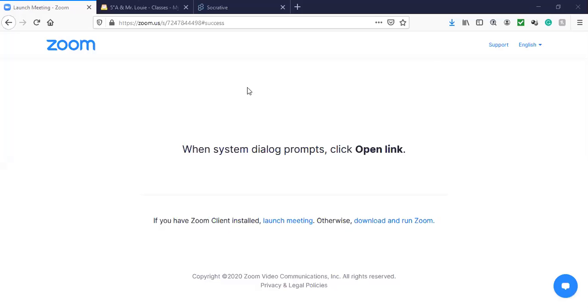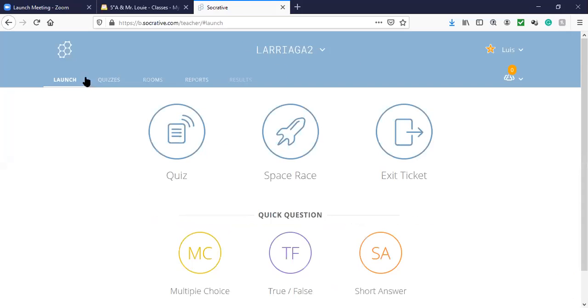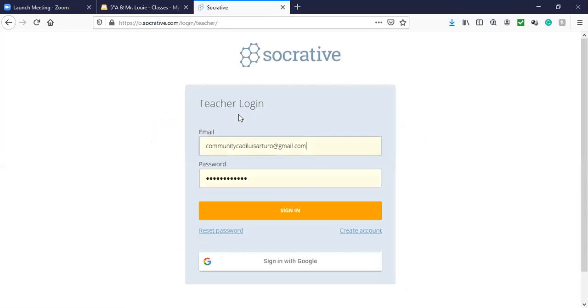So I don't know. I'm going to start this help guide to Socrative. Okay, so let me just log out so we can cover everything from scratch. Okay. I hope that you're watching this.